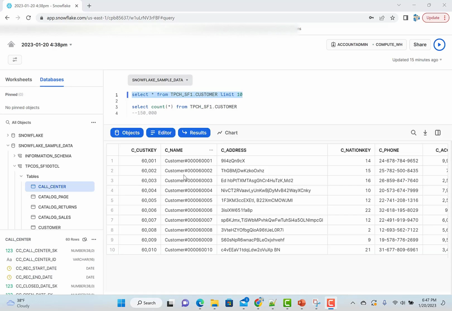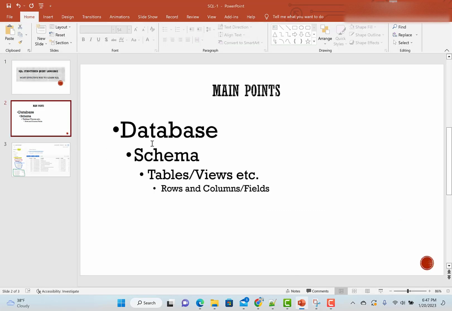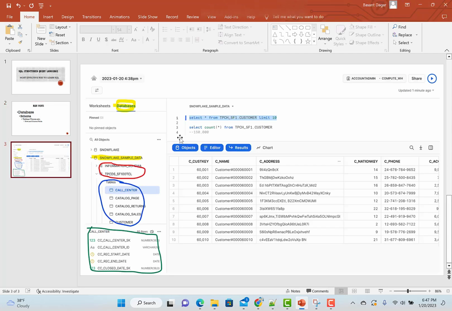So now you have seen this query, you have seen this data right here, you have seen tables here. Let me quickly show a slide, because whenever you are going to run SQL, that's how the data is going to be stored. You have a database, you have a schema, you have tables and views, and inside tables and views you have rows and columns. Sometimes columns are also called fields. So just remember that.